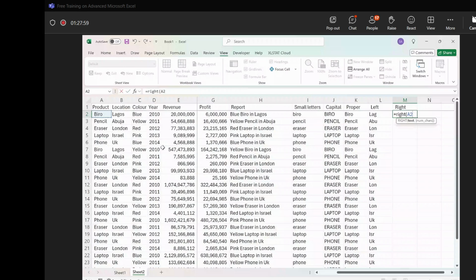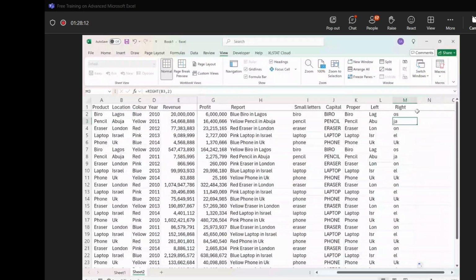And the other ones too, it will give me JA, because JA is the last 2 characters. ON is the last 2 characters. EL is the, do you understand me? So you can use RIGHT to do that. Any questions?